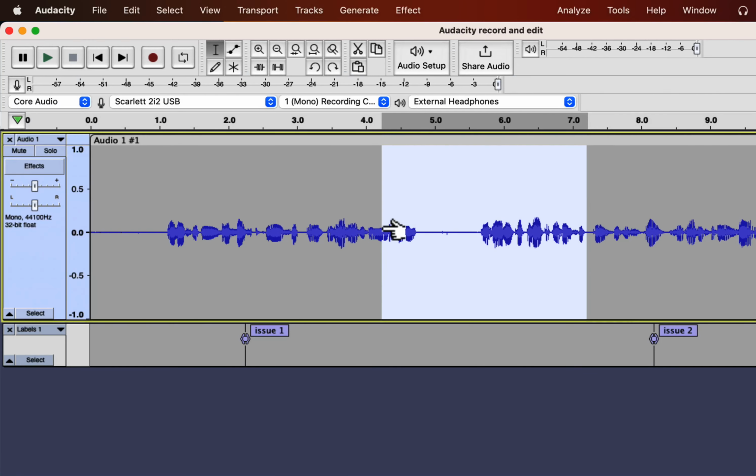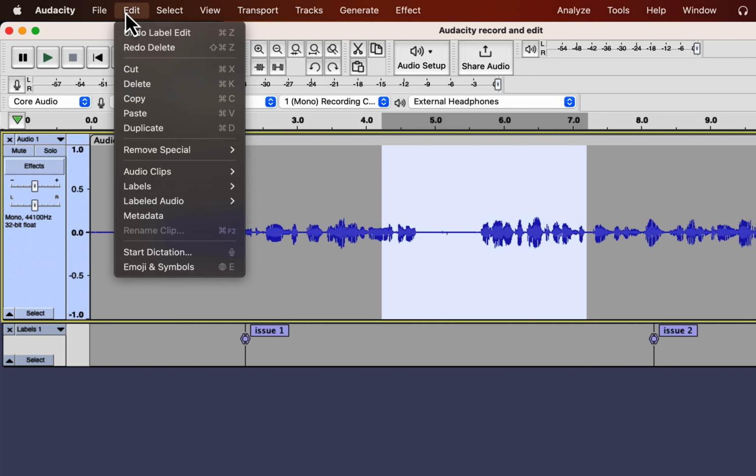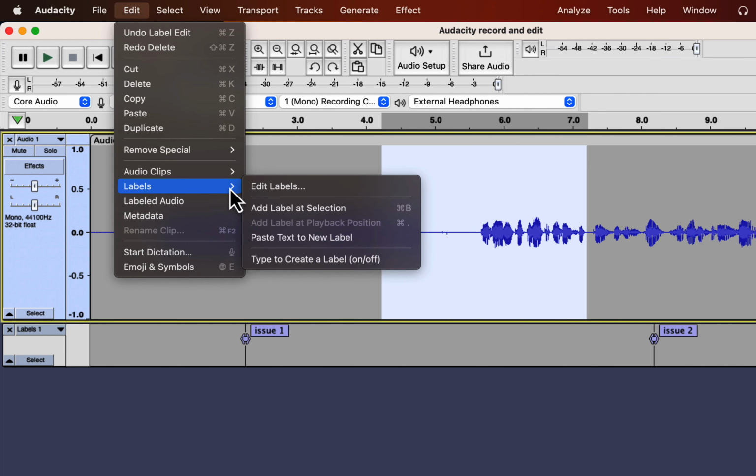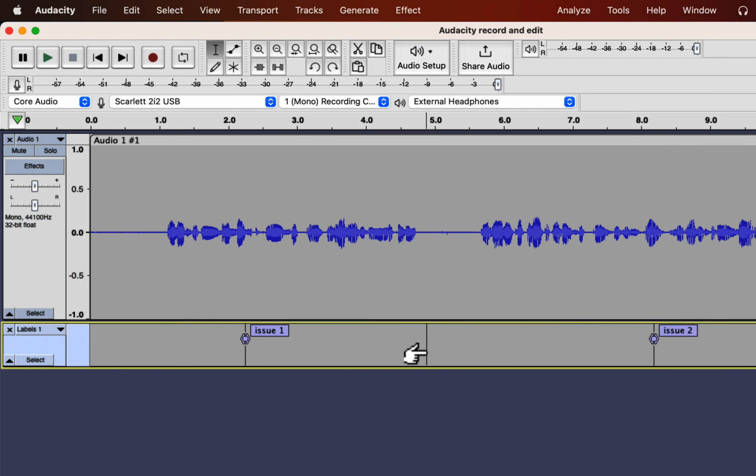Adding a label every time from the menu can be tedious, and you can enable Type to create a label. Enabling this option will let you add labels by typing inside the label track. For example, if I want to add a label anywhere, I will click inside the label track and start typing. This label can be expanded to point to a range in the track. Drag the handles in the label, and you can adjust the selection.